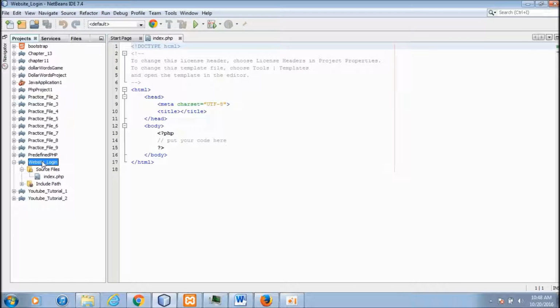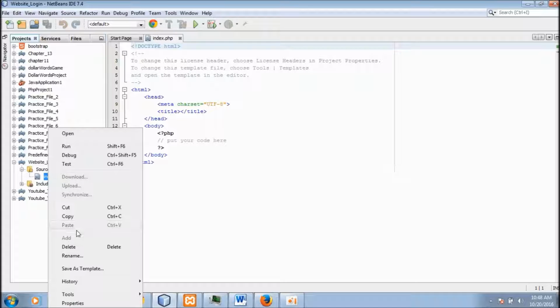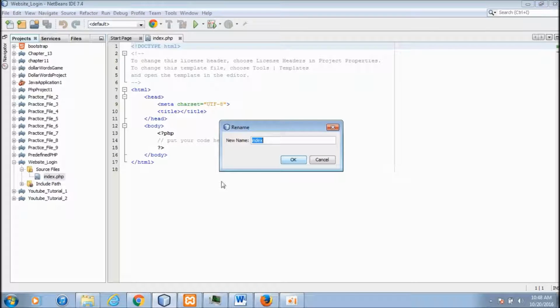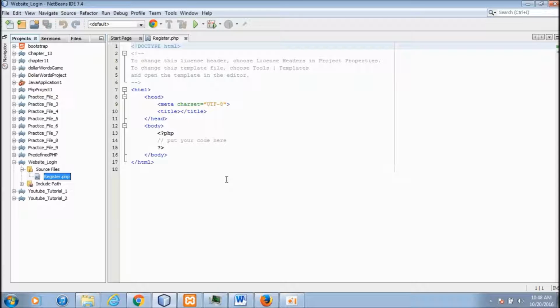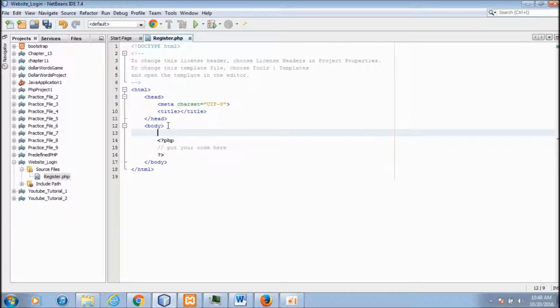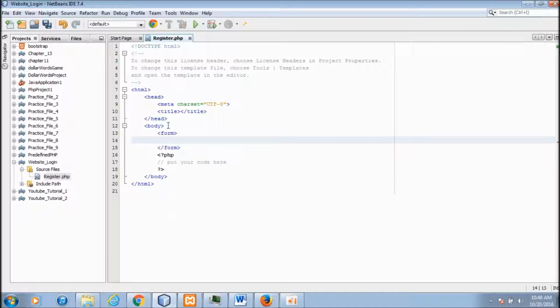So here's the website login project, and in the source files there's an index page. We'll rename the index page to register, and in the register page we're going to create the form that will allow the user to input their information.